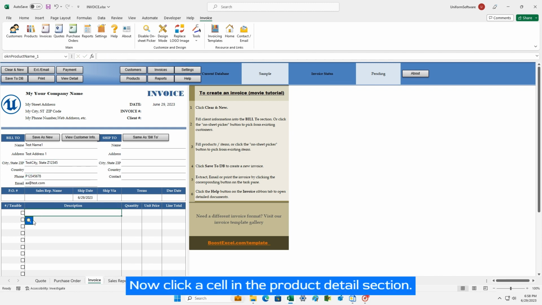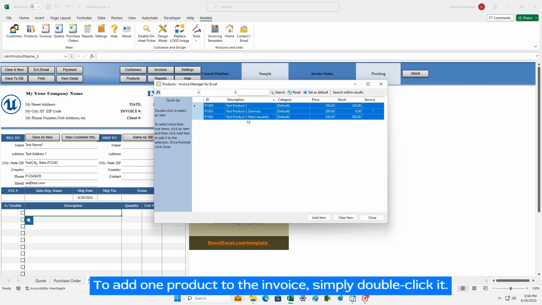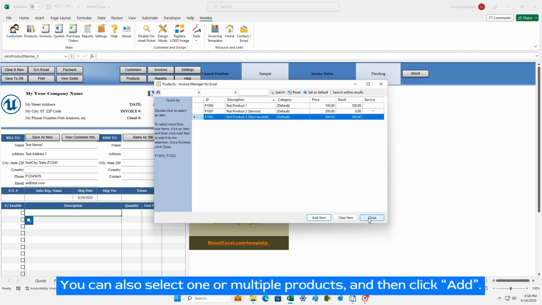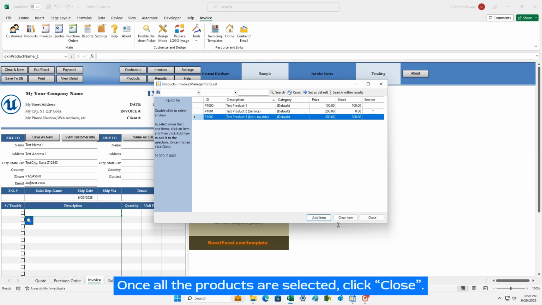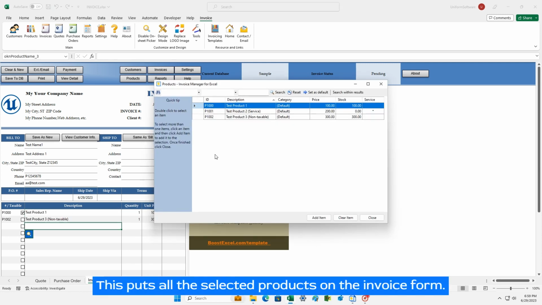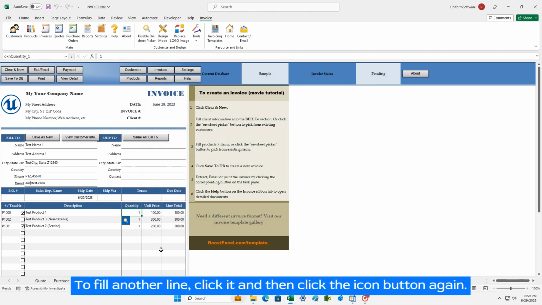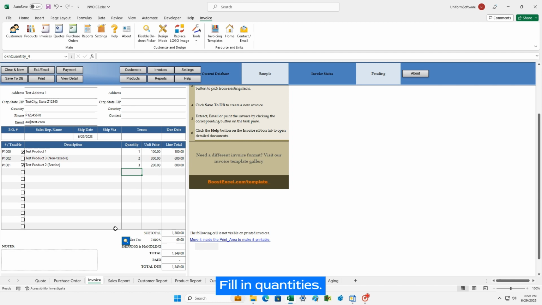Now click a cell in the Product Detail section. Click the icon button to show a list of defined products. To add one product to the invoice, simply double-click it. You can also select one or multiple products, and then click Add. Once all the products are selected, click Close. This puts all the selected products on the invoice form. To fill another line, click it and then click the icon button again. Fill in quantities.